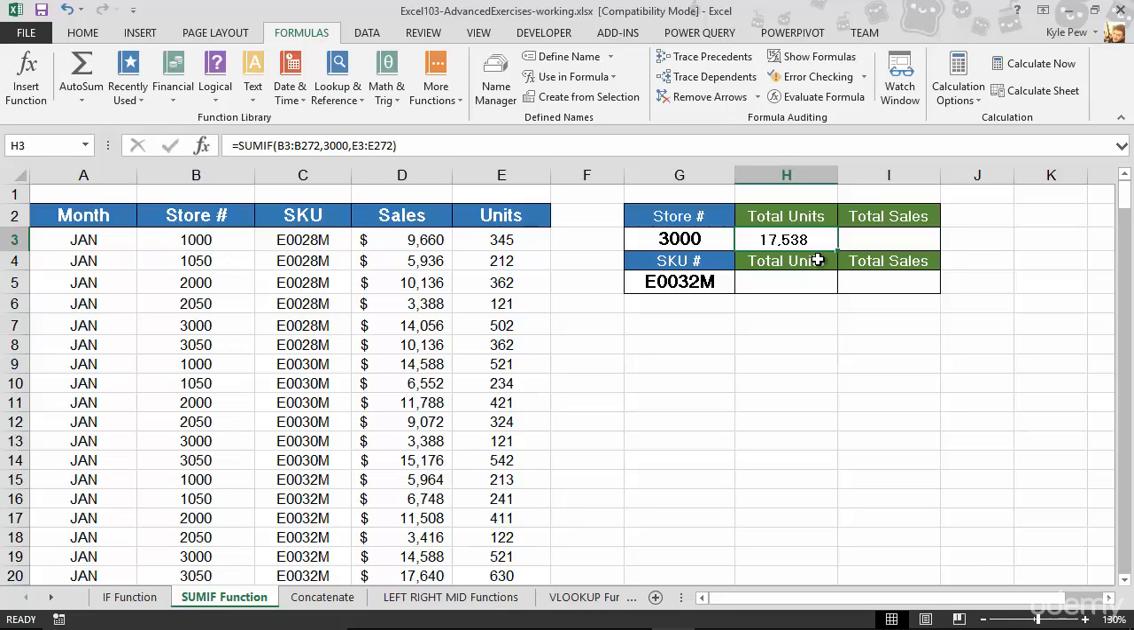Try this out. Complete the rest of these examples here. Get the total sales for store number 3000. Get the total units and total sales for the specific SKU. Try it out. Mess around with it. Think about your own work. Where can you apply this? Do you ever need to sum up a range of cells, but only where a specific condition is true? You'll be using a sumif function.